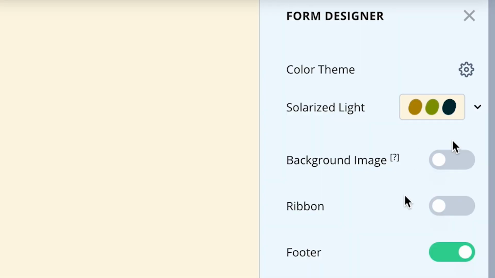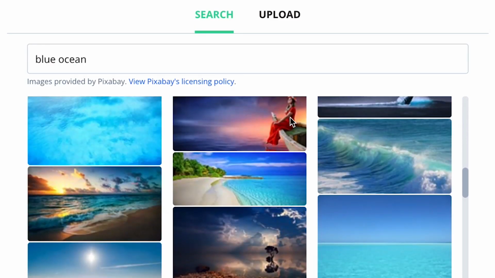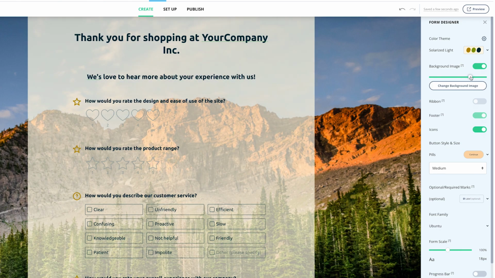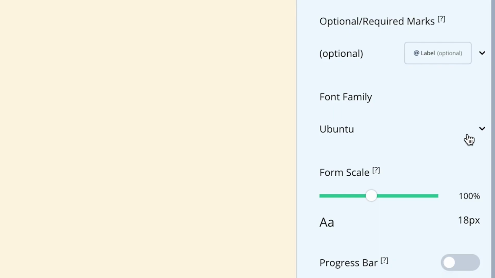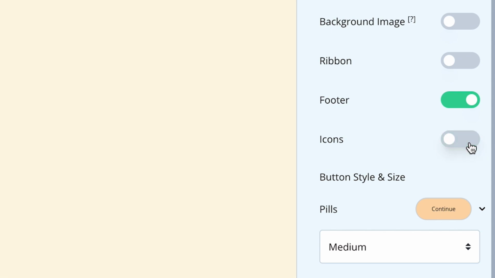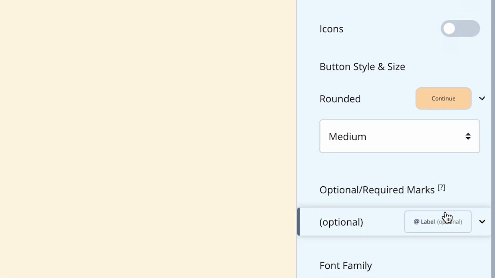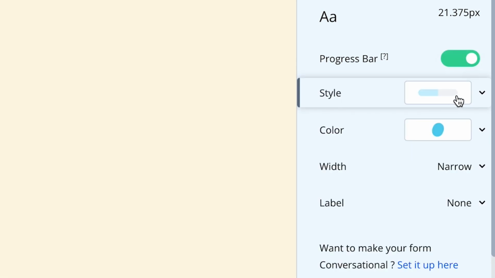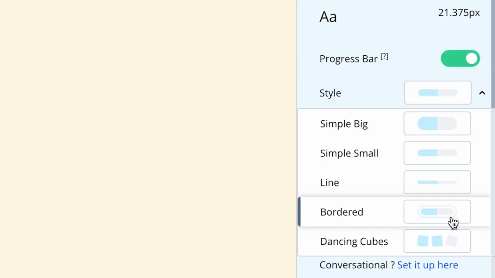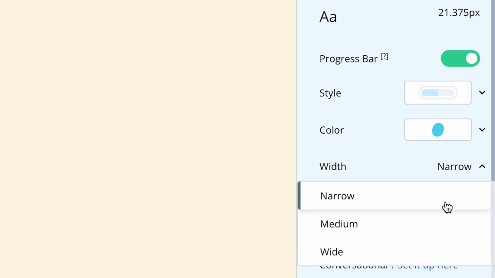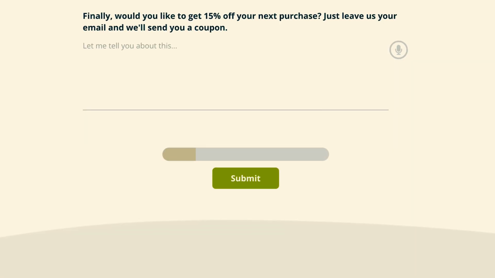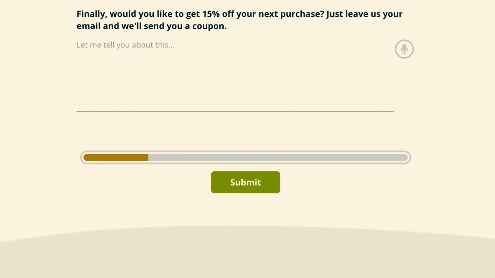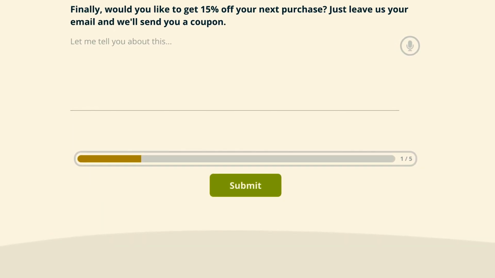You can also choose a background for your form, a solid color, a photo, or a picture. Among other settings, you can choose fonts, icons, size, and type of buttons. Also, pay attention to the progress bar. It's not only an attractive design element, but also a useful tool to let your respondents see how many questions are left. This is especially useful when filling out large, detailed conversational forms.